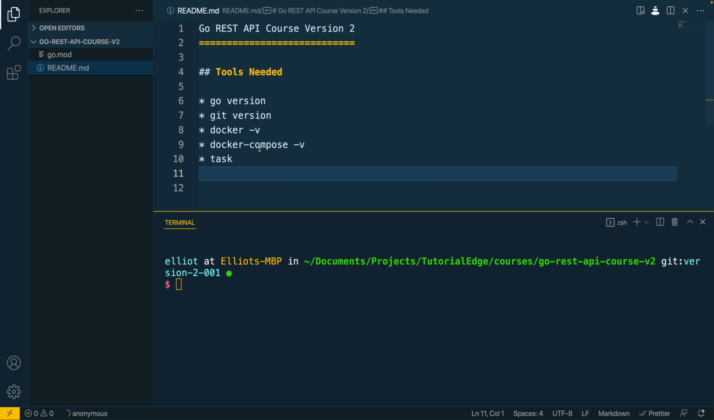Now, in the last video of this course, we looked at how we could initialize and set up our Go project using the Go CLI and the Git CLI. Now, as we make our way through this course, there are going to be additional dependencies that you're going to need to ensure that you also have installed on your local development machine.